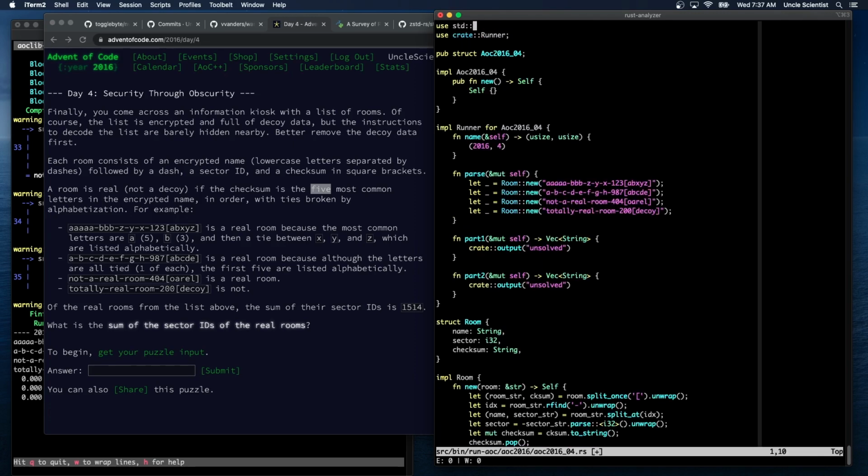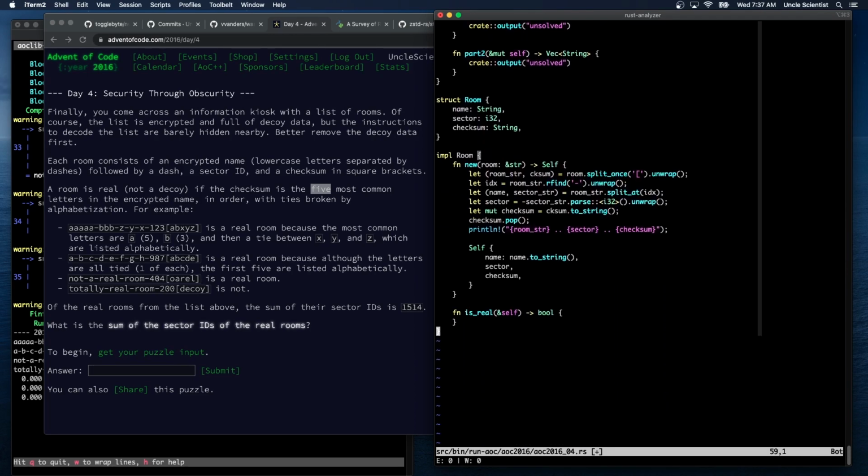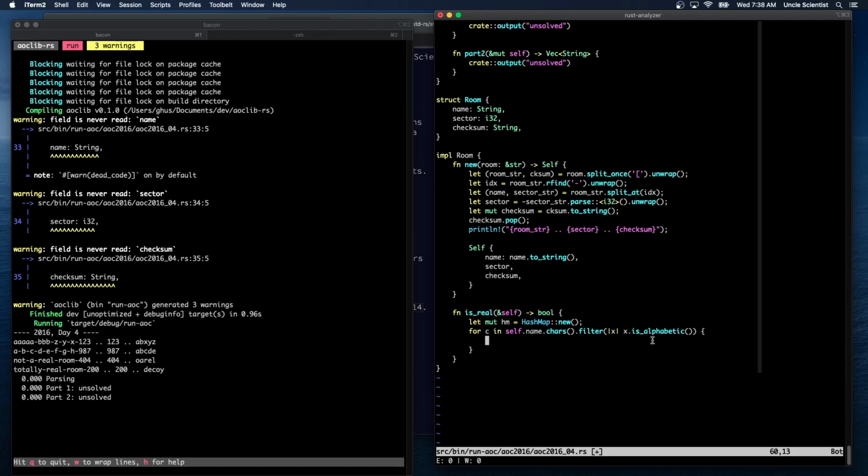We can do this. Standard collections hash map. And the hash map will be keyed by the character and the value will be the count of that character. So we can say let mut hash map equals hash map new. Just like that. Then we can say for character in self.name.chars, we want to filter out all the dashes. I guess we could say is alphabetic. And then we can just count them and print them. So we'll do the same kind of thing we did here, and just print out the hash map after it's done.